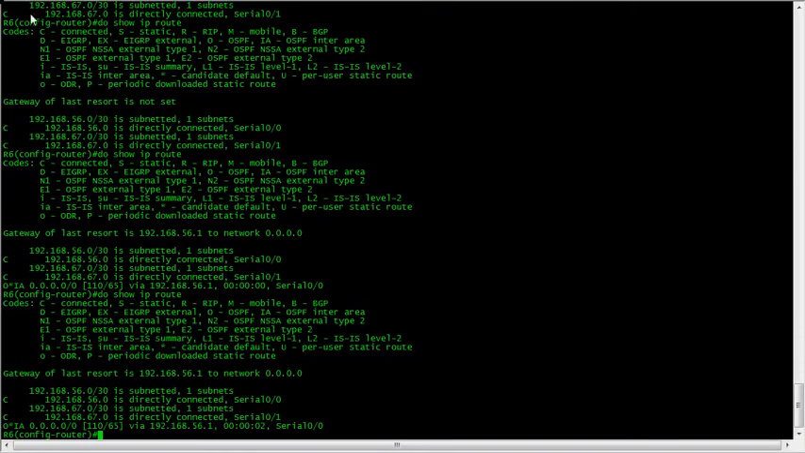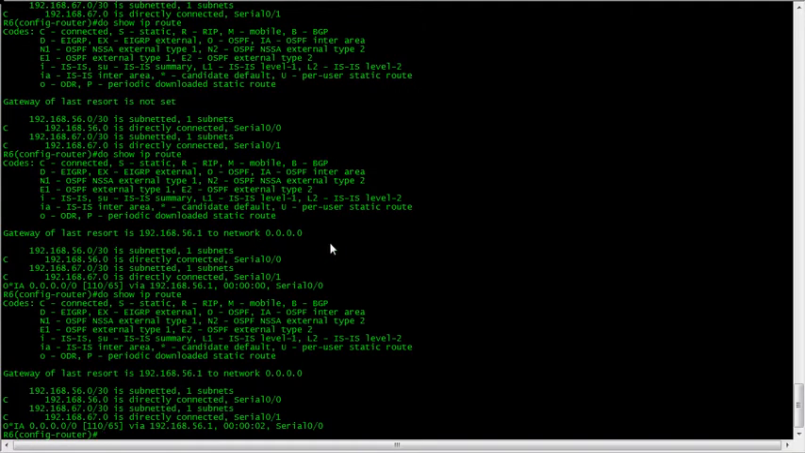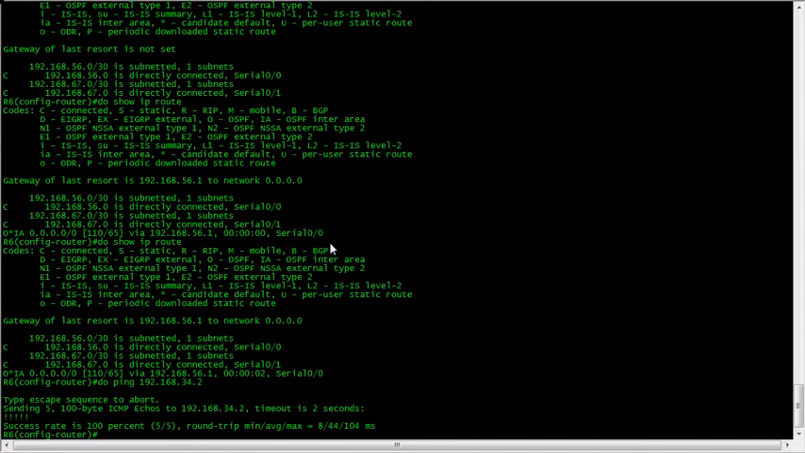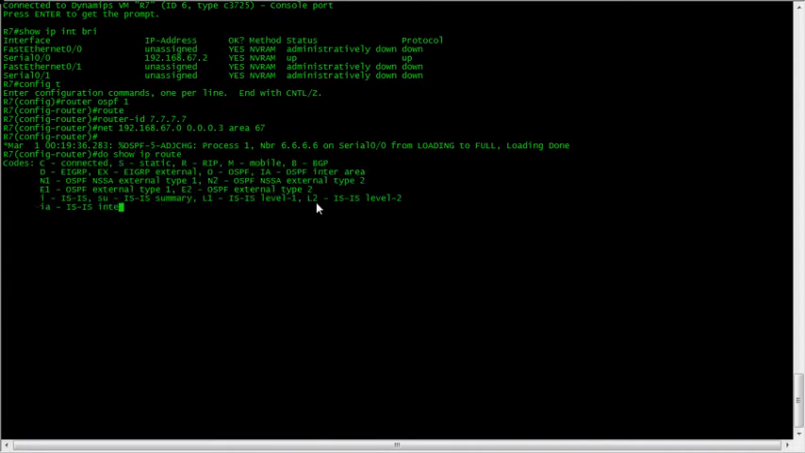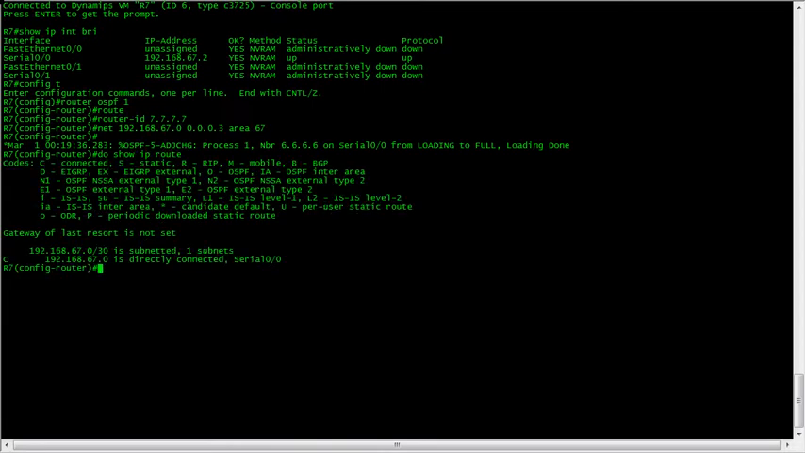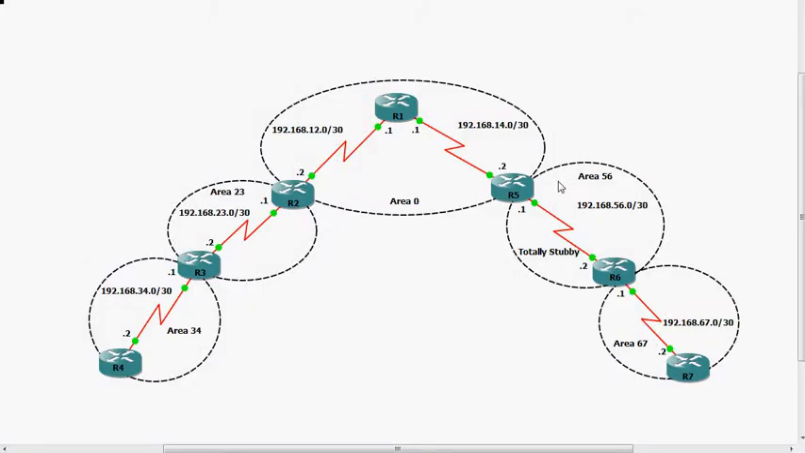Right. Now then, I want to see if I can ping 34.2 down here. 34.2. Yeah, success. Right then, let's take another look here. So R7 is not receiving any updates whatsoever. Now then, I want to try and demonstrate a virtual link first.